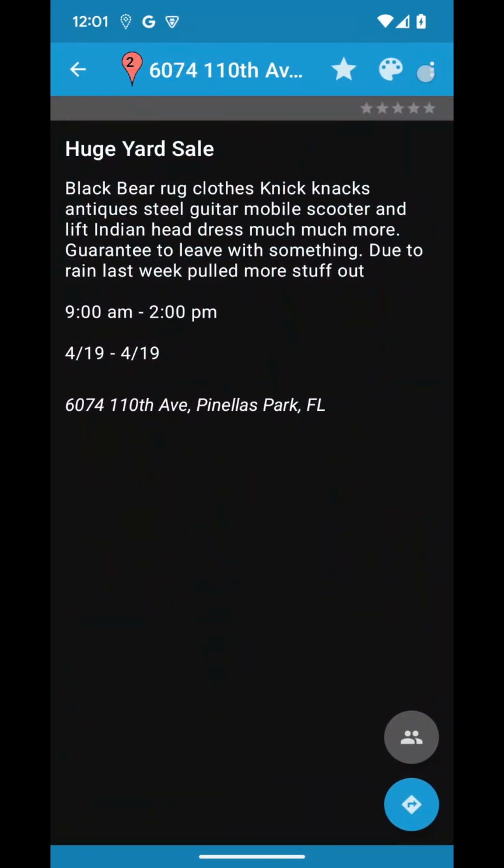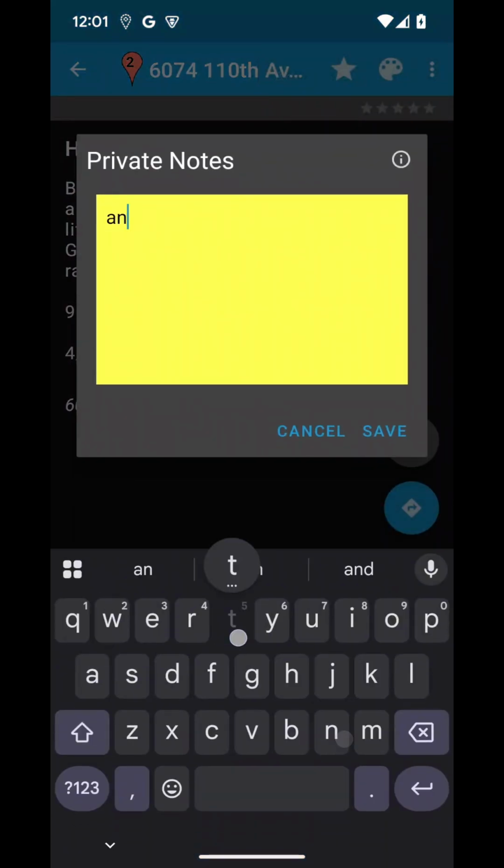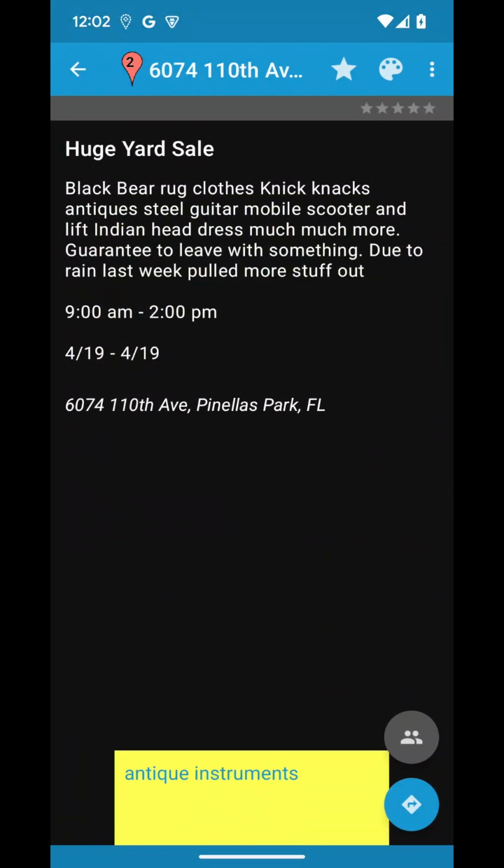Another useful feature is adding private notes from the listing menu. These notes appear whenever I view a sale or tap the marker. This way I can remind myself what to look for when I visit the sale.